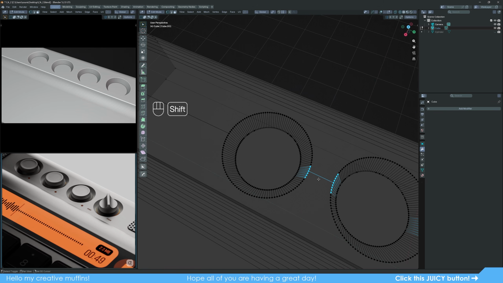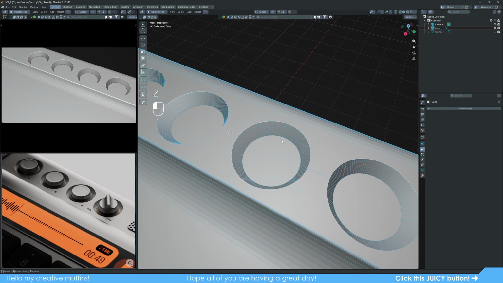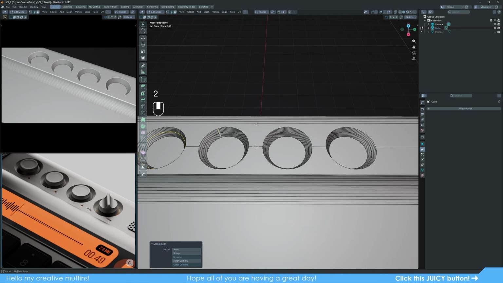I'm going to select all the vertices with the center loop and just do a merge by distance so that it's properly merged. Now you should be able to add one full loop if your vertex has been merged perfectly.